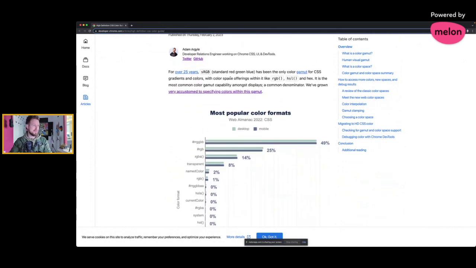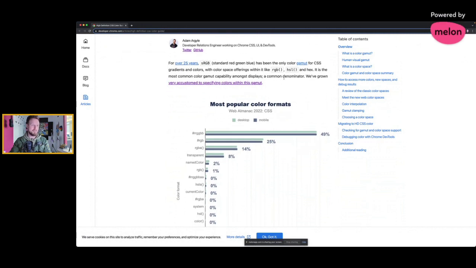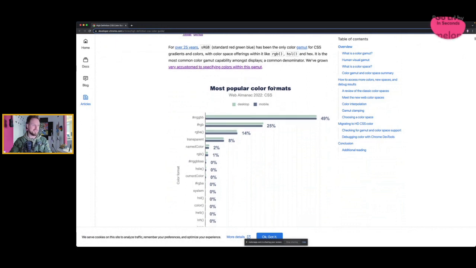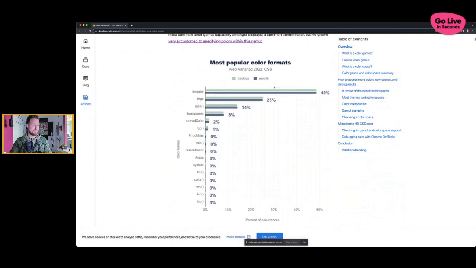So for over 25 years, SRGB, standard red, green, blue is what SRGB stands for. So that S is standard, has been the only color gamut for CSS gradients and colors with color space offerings like RGB, HSL, and hex. It is the most common color gamut capability amongst displays. It's like a common denominator. And we've grown very accustomed to specifying colors within this gamut. And that is made manifest here from the Web Almanac.